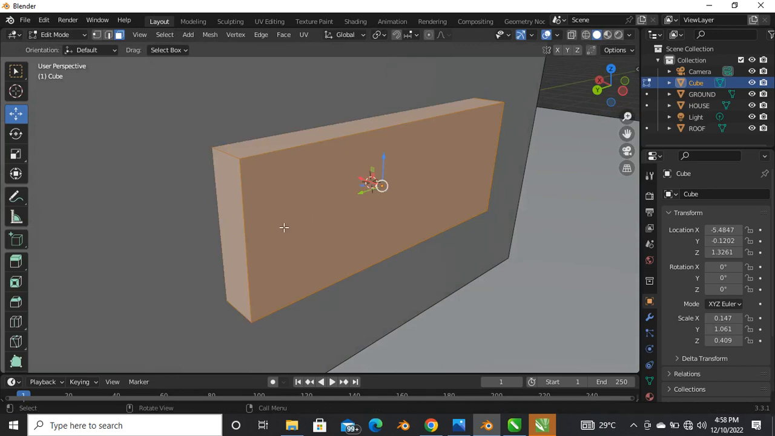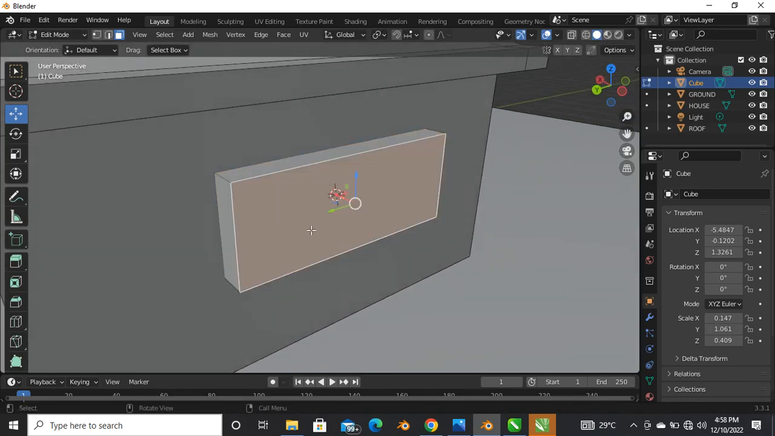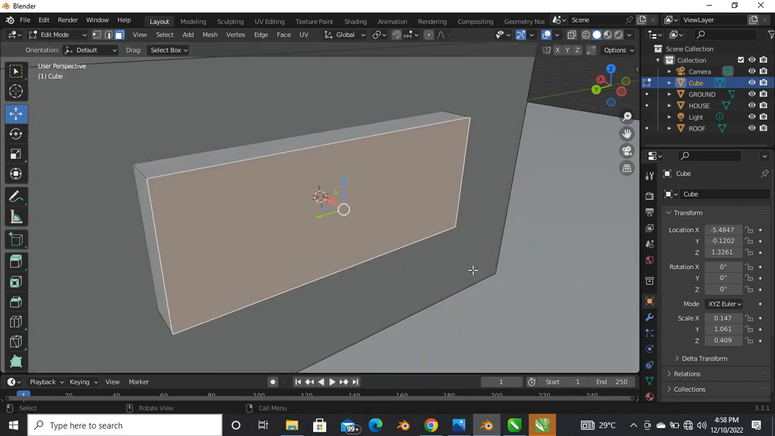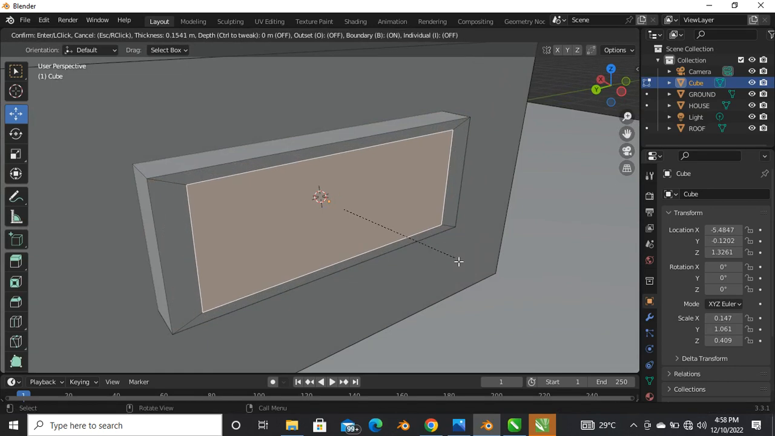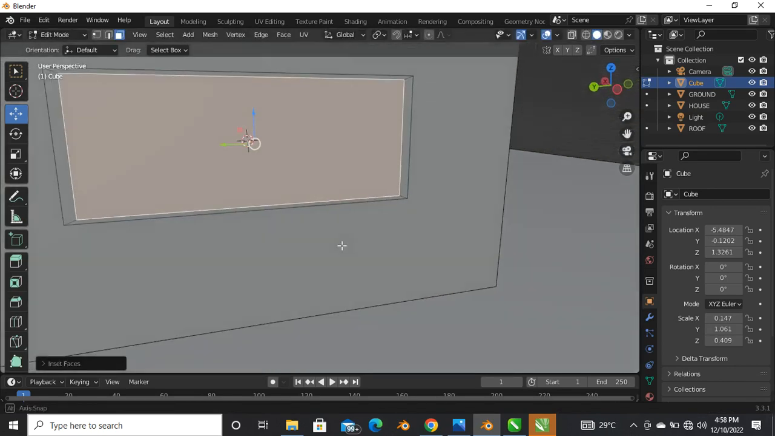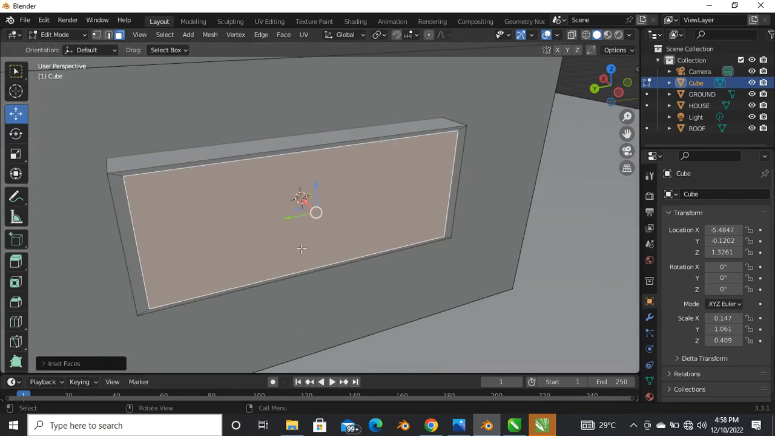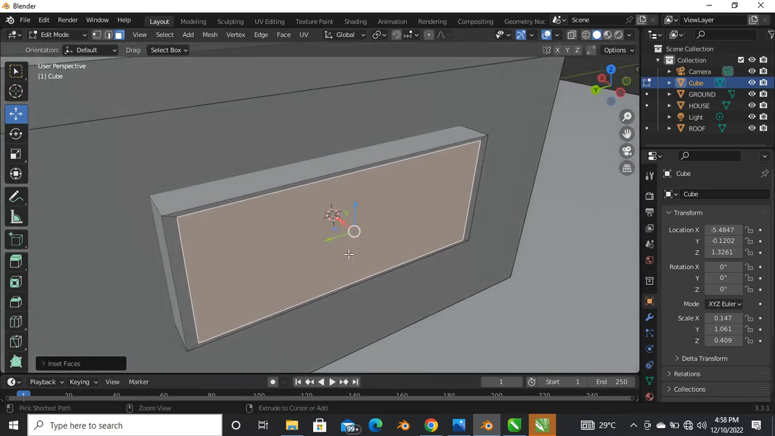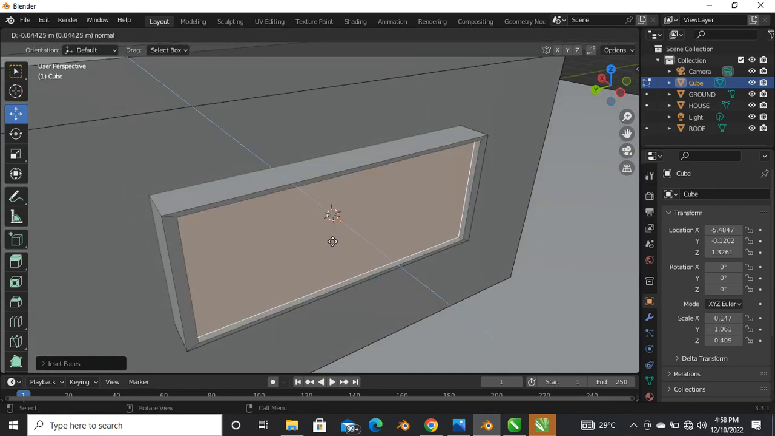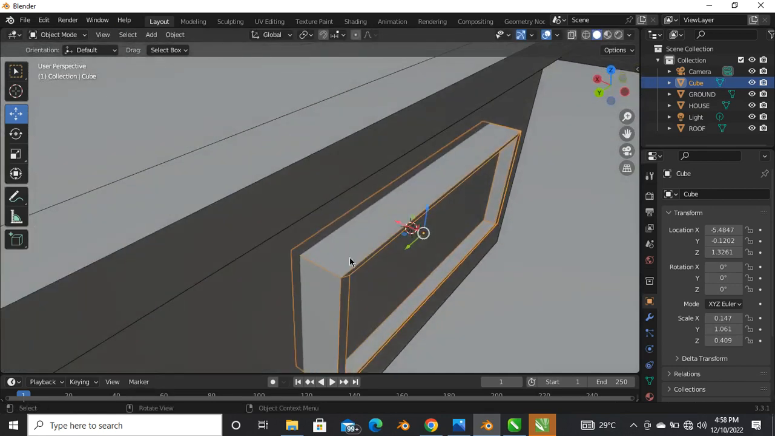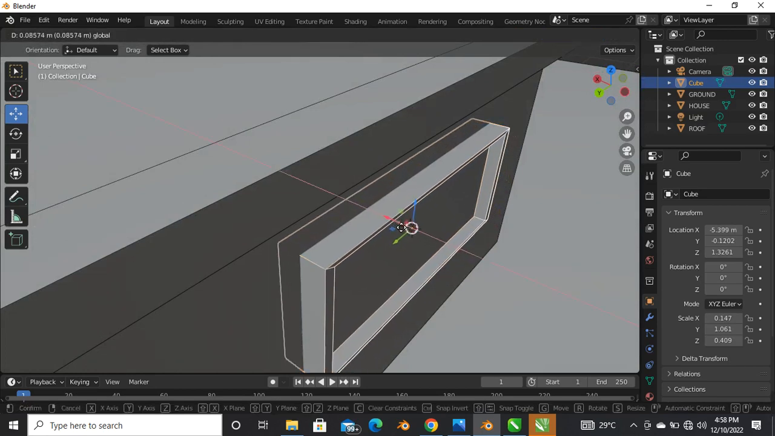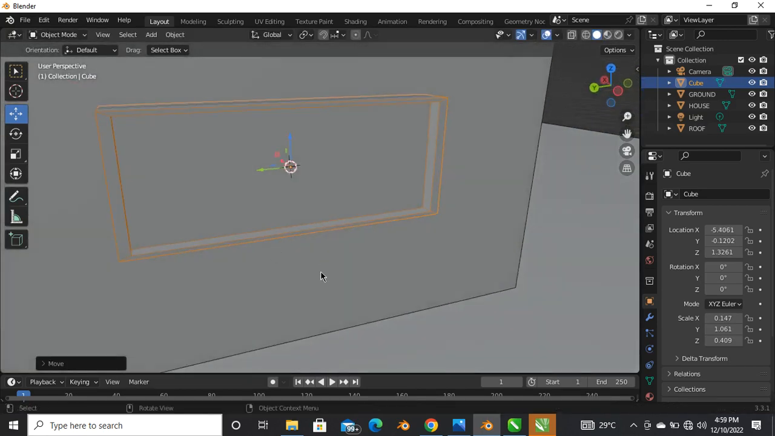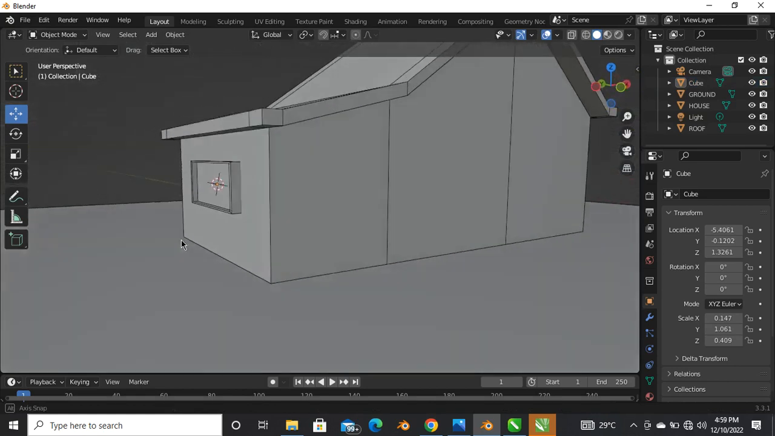I can press Tab for edit mode and select this face. I can press I to insert this face. To insert a face is I on your keyboard. And I can press E to extrude that face inwards. I can press Tab, select this, and push this inwards a little bit. So I have something looking like a window here.